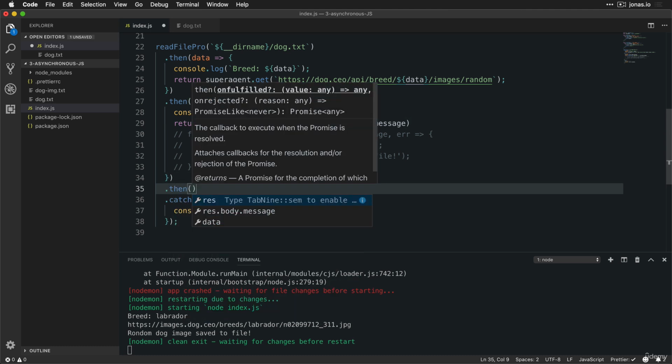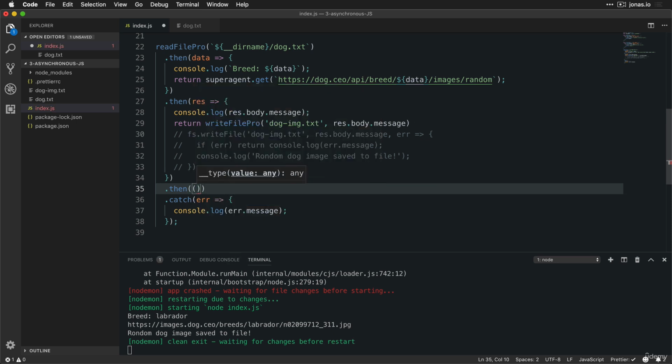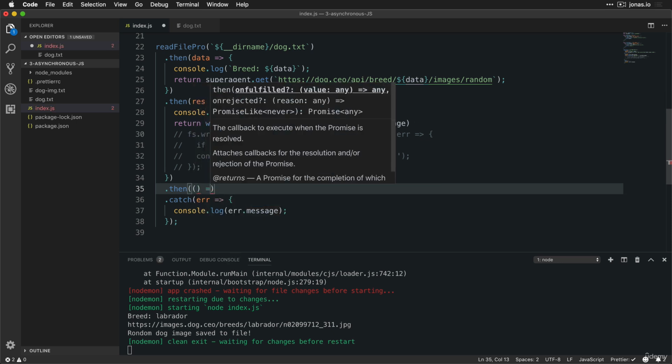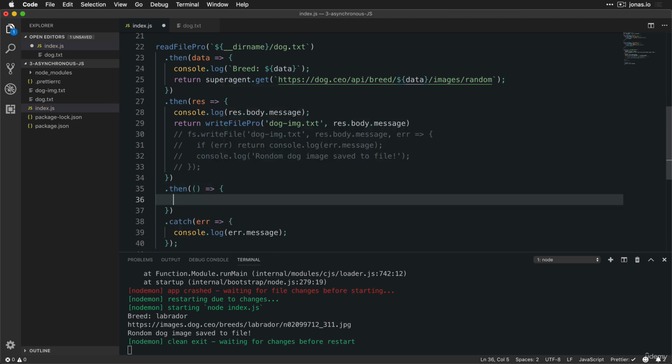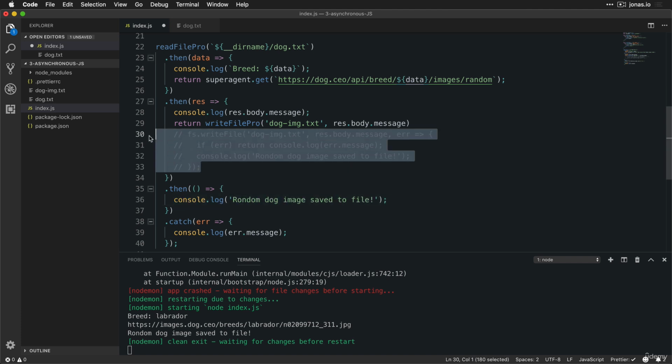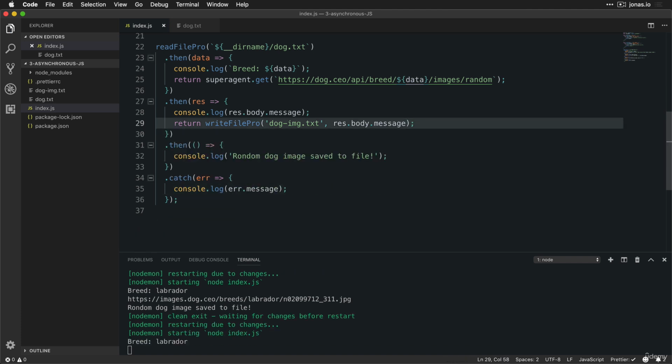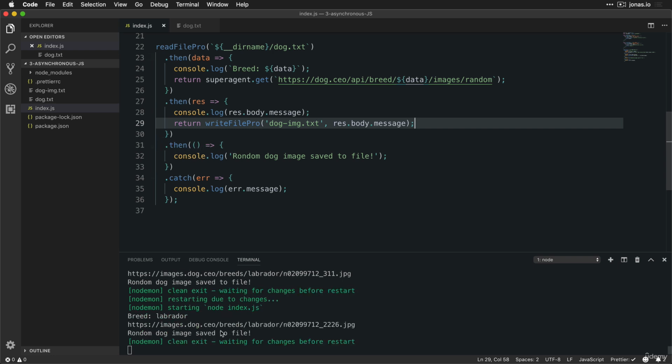So then, and remember that in here we didn't really have any meaningful resolved value. So we don't want any argument to this callback function here. All we want to do is to log this string, right? So now we can actually really get rid of this. And okay. So down here we see now that it's actually already working.